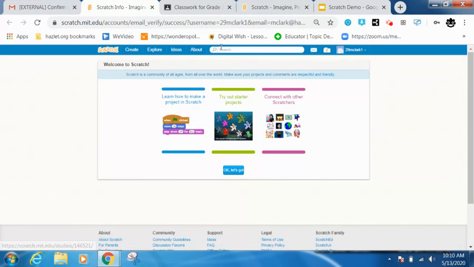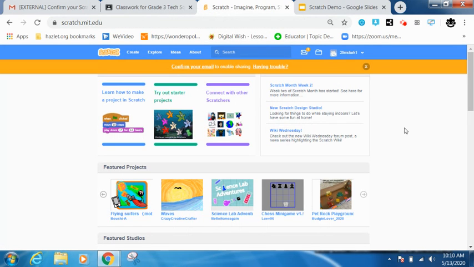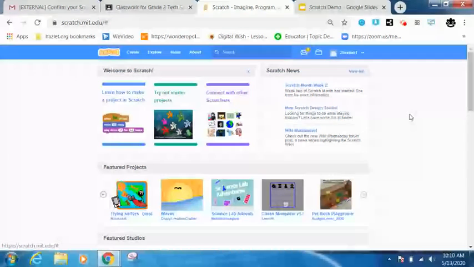And it's going to confirm your account. And then that way you can share your work with me. So here we are on Scratch. This is what it's going to look like when you log in. You don't have to have this open. You can X out of that.